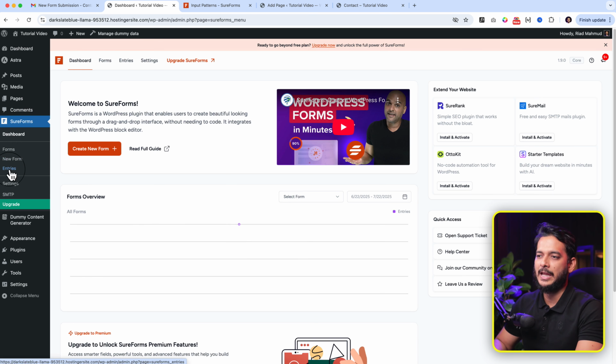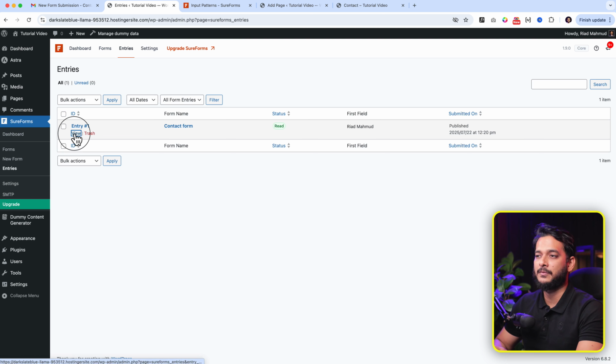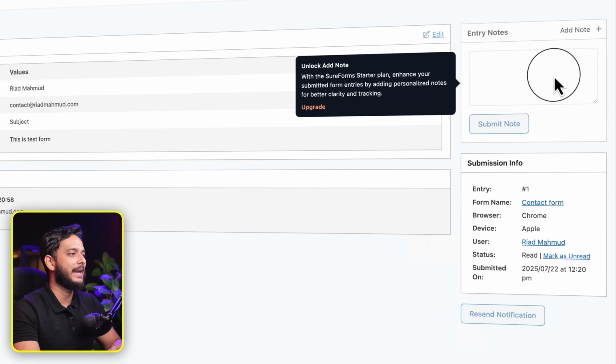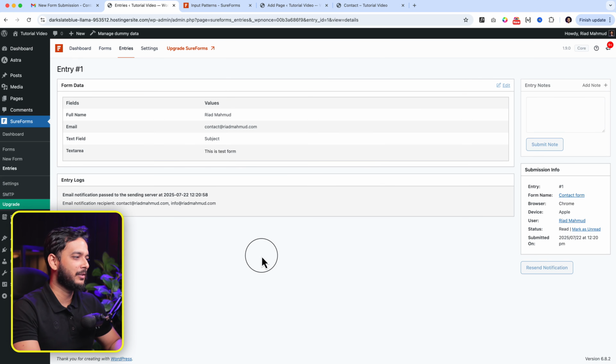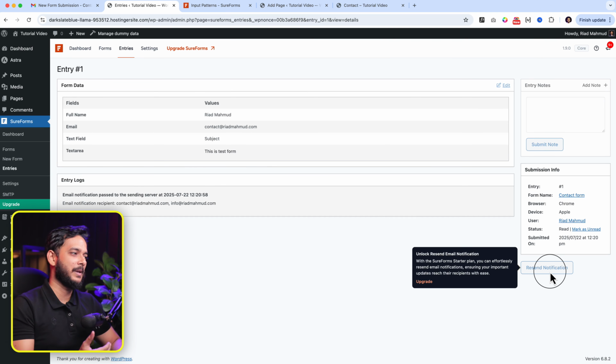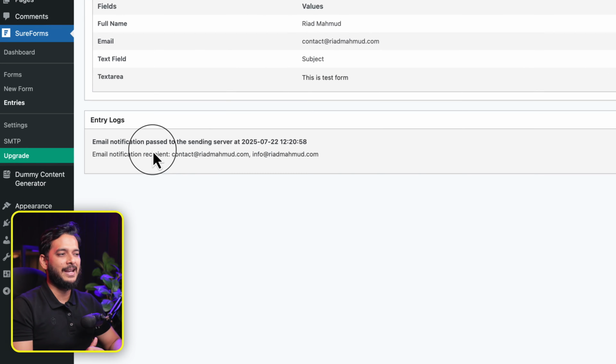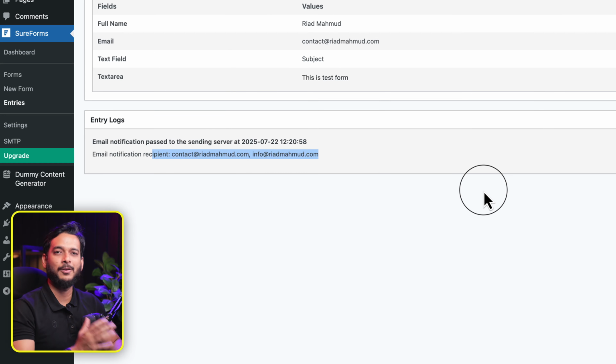Now if I go to the entries, you can see there are some additional settings that you can see here. If I go to the view, you can add notes here, but right now it requires the paid version. So these are the information. You can resend the notification, but those are still the paid version, and this is the error logs, where you can see your form error logs as well.